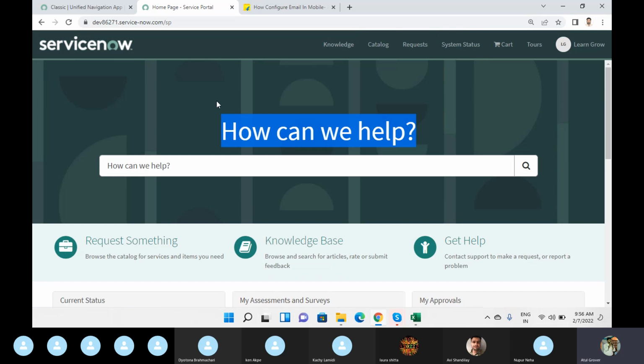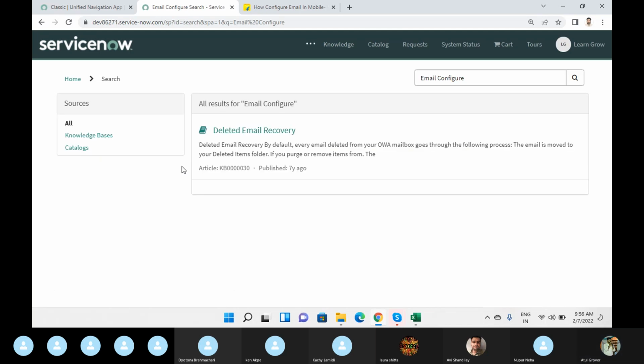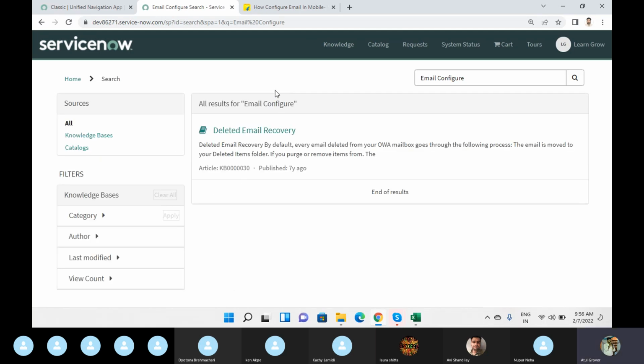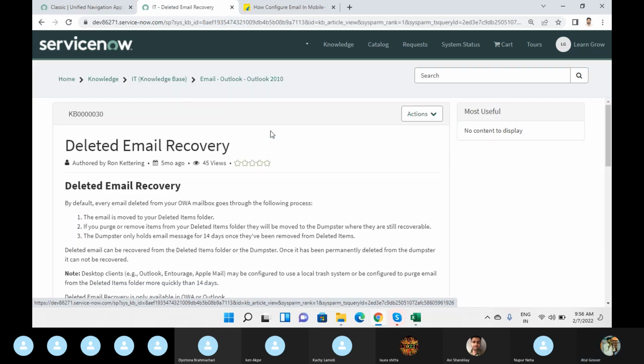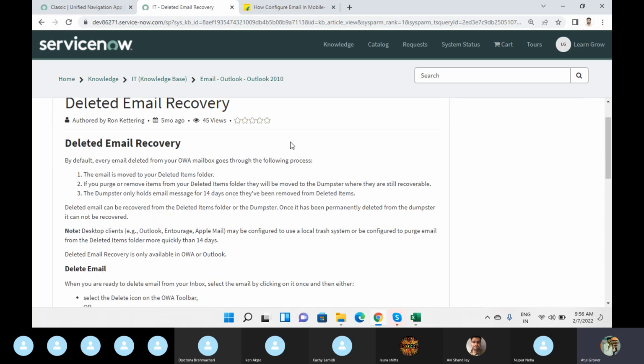Let's take a quick round on the service portal. Same concept, service portal. If you click on this, you come to the homepage directly. That is a simple funda, apply here. Knowledge. If you want to find any article, either I can click here, or I can search here. Email configure. So now, as per my words, it fetched these results for me. Deleted email recovery. I click on this and I can see this article.